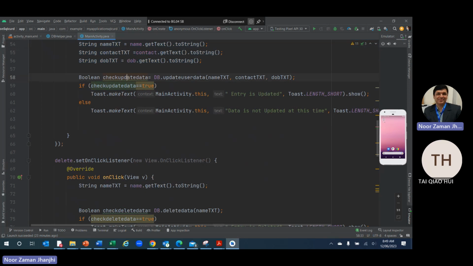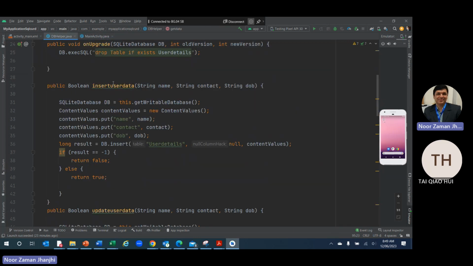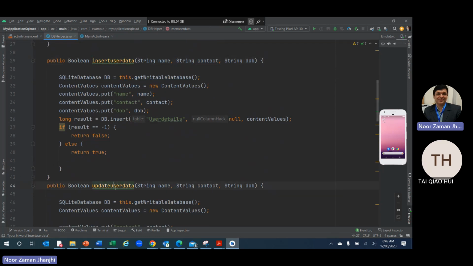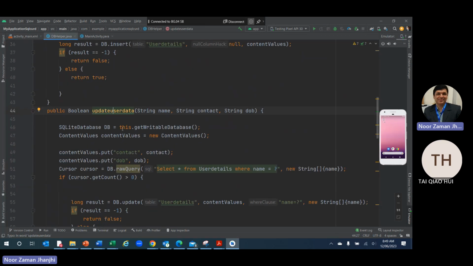Then we are using the check update, and we are sending to the database the update user data method. Now you know what I'm referring to here. This is insert. This is update. I'm referring to this method when I say we are going to this one. So every operation is being done here. So now we are discussing this, and everything is going to be done here.